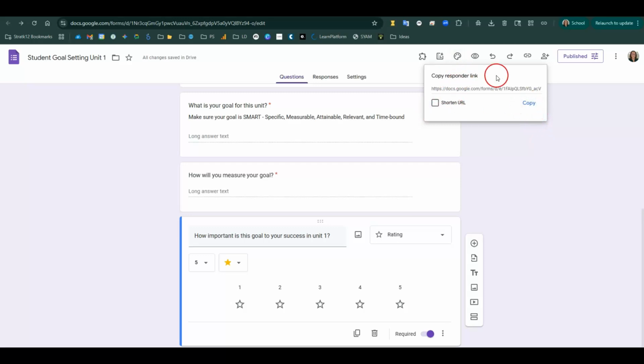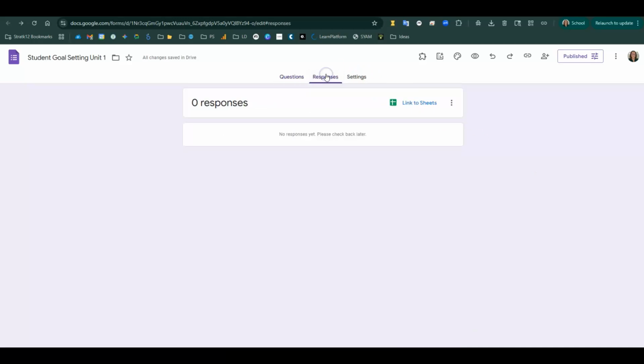And you can copy this responder link here to add into your Google Classroom, or you can just go in and add it to Google Classroom through the Drive, and then add this, and it'll ask you to add the students to it. Now, the other thing that you need to know is how to collect the responses.